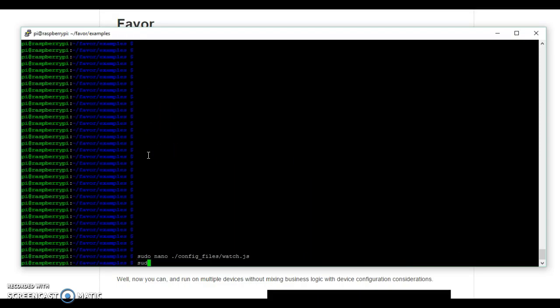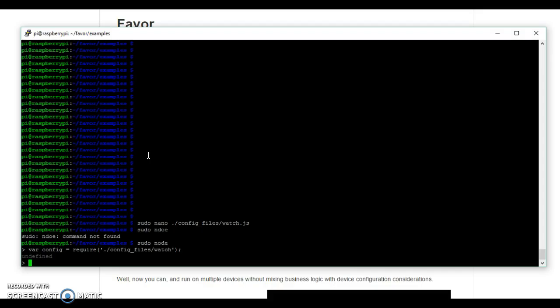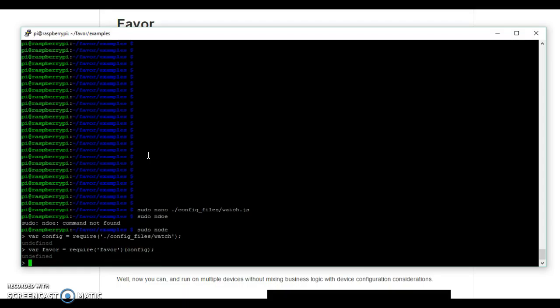Let's get out of here, and I'm going to use sudo node, and I'm going to set up. I'm going to get my config file first, which is in my config files watch. Favor/examples is up on GitHub if you want to take a look at what's in that config file. We just looked at it a second ago. And I'm now going to include Favor. So require Favor, and I'm going to pass in the config file. Pretty simple. All right, so now let's get the temperature when we click on the button.